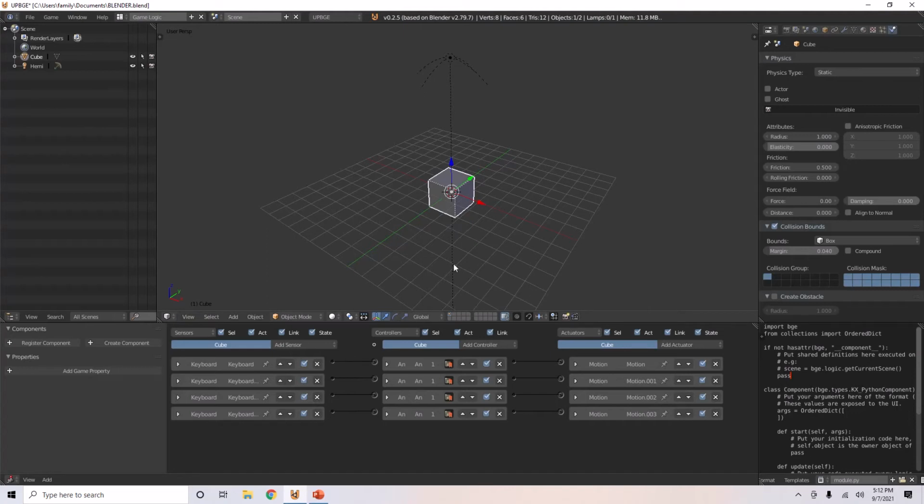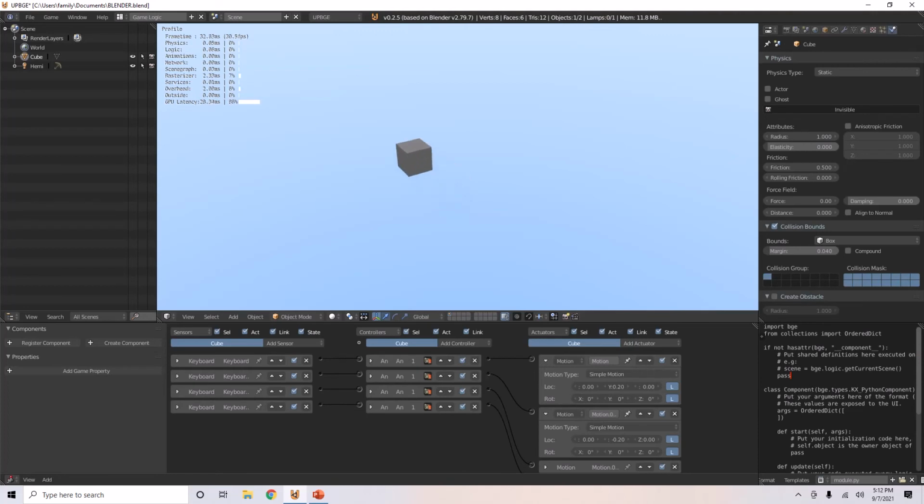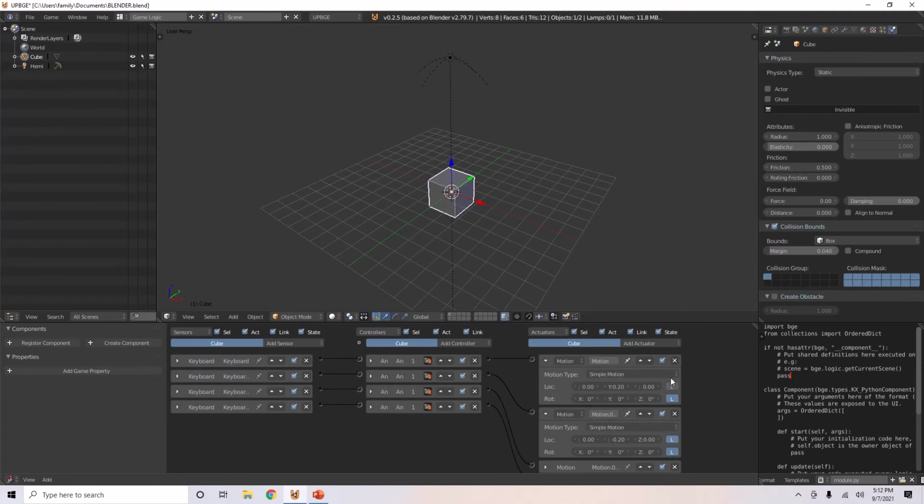We have this cube over here that has motion scripts, and here you see these L's over on the right of the motion, location, and rotation. This stands for local, so if it's blue, it means it is local. If you uncheck it, it means it's global. Our cube is able to rotate and move, and when it rotates, it will always move forward in the direction that it's rotated, because it's local.